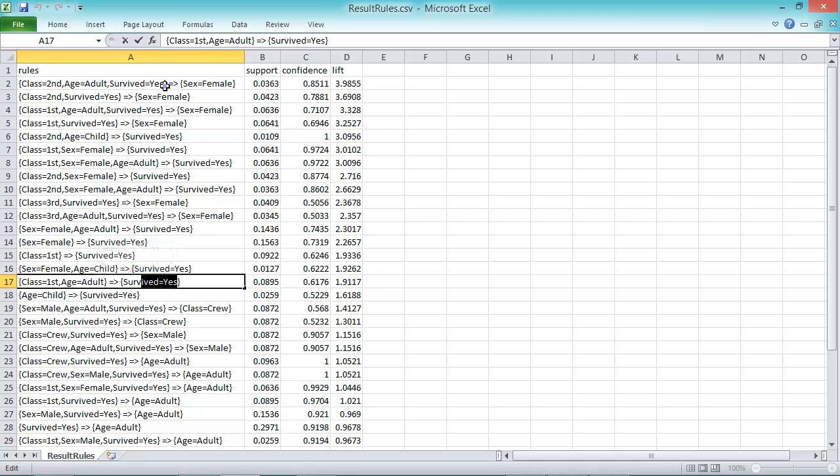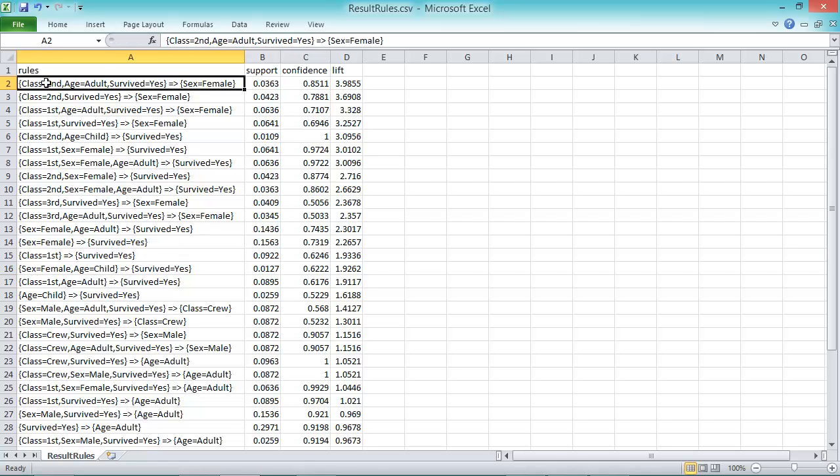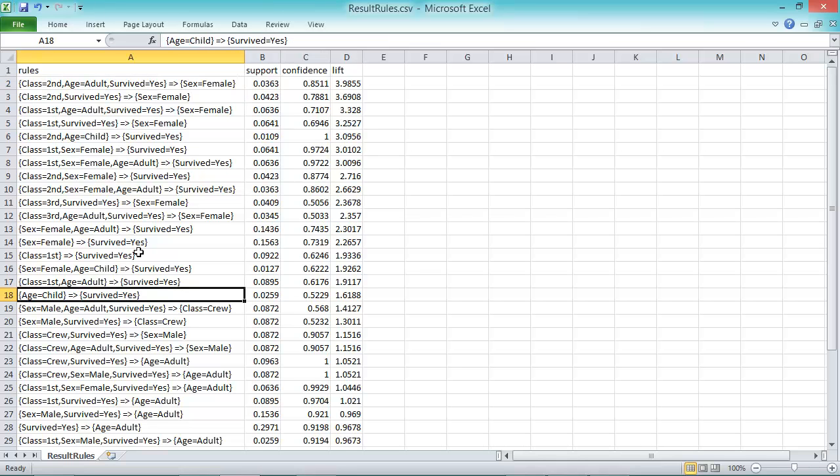So the first rule reads, if you were a second class passenger and adult and you survived, you would have to have been a female. And this rule says that it's true 85% of the time. I mean, 85% of the time when you were a second-class adult passenger and you survived, you were a female rather than a male.